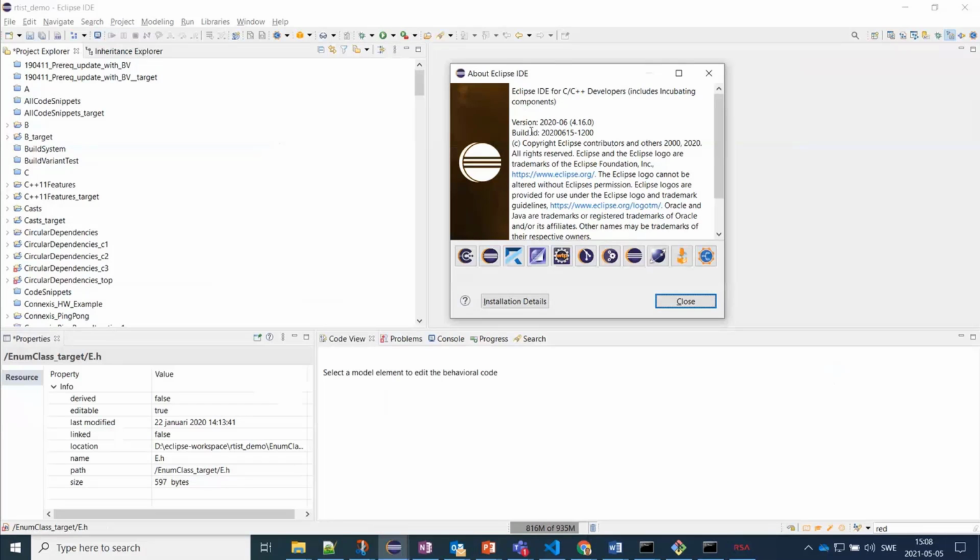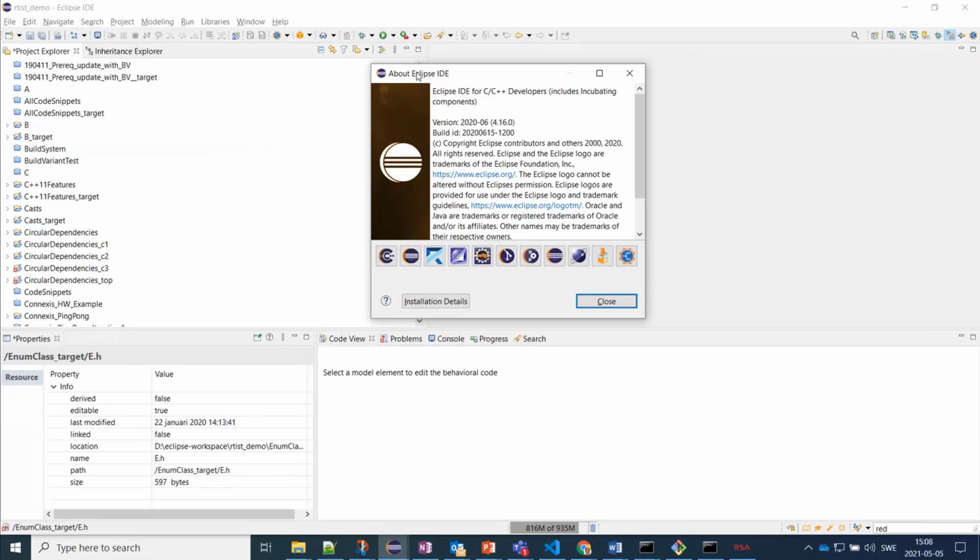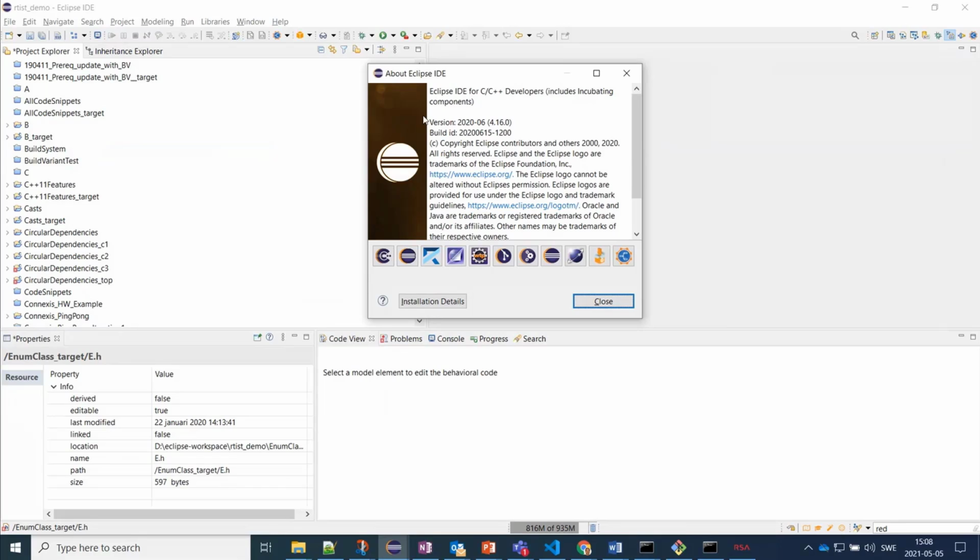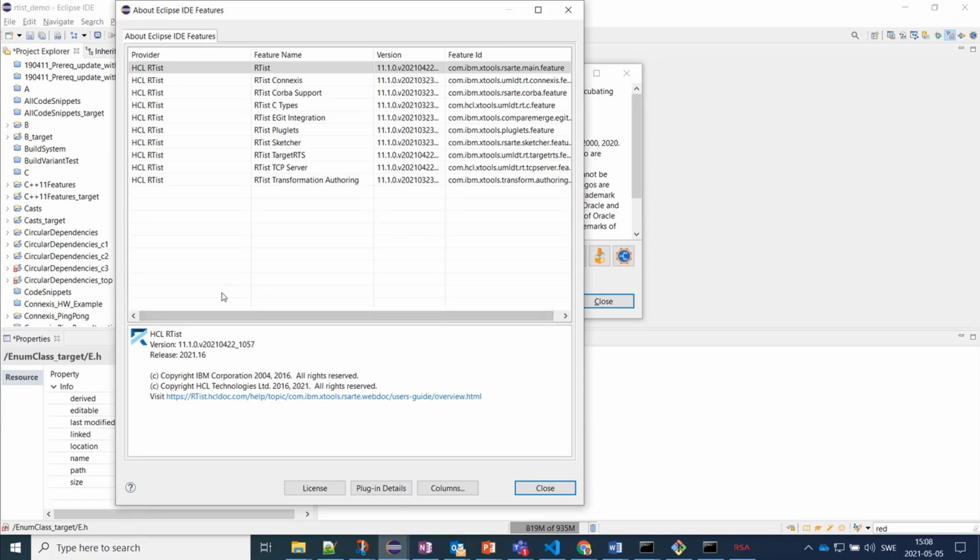So I will find here RTist 11.1, so you can see it runs on Eclipse 2026. You will also notice that there is a new icon here. So we took the opportunity in this release to refresh our product icon. It looks like this now.